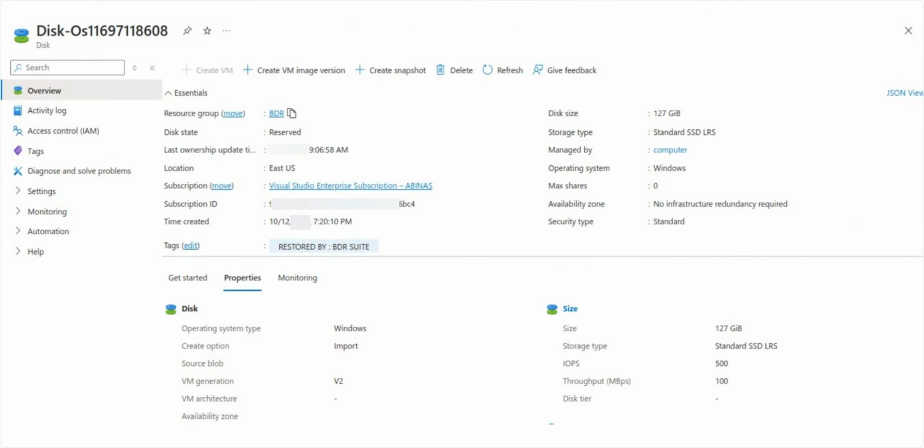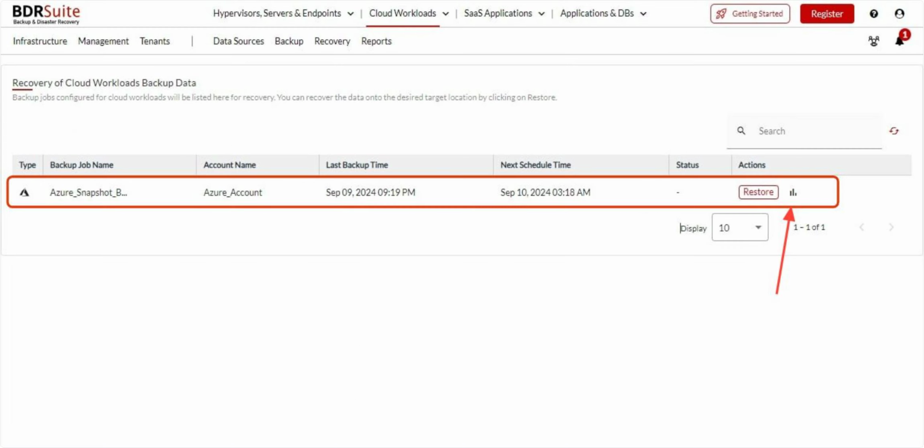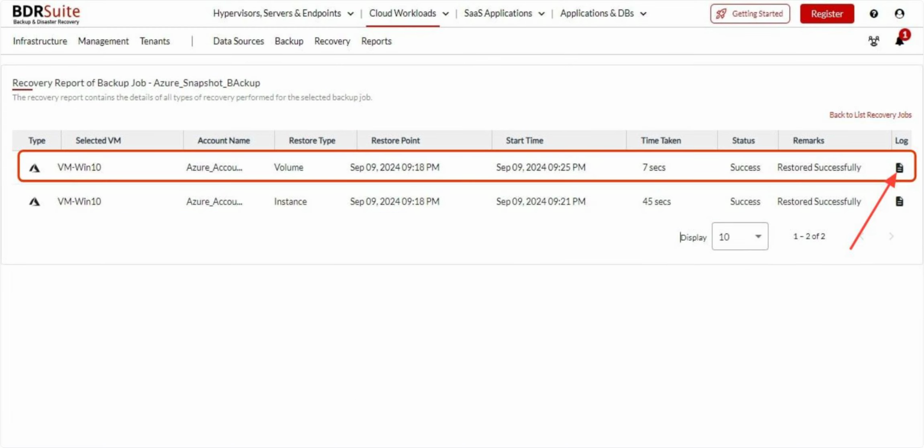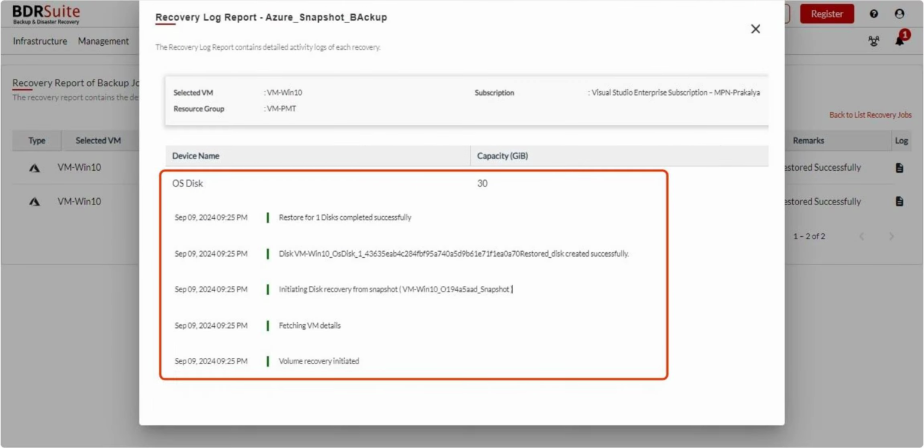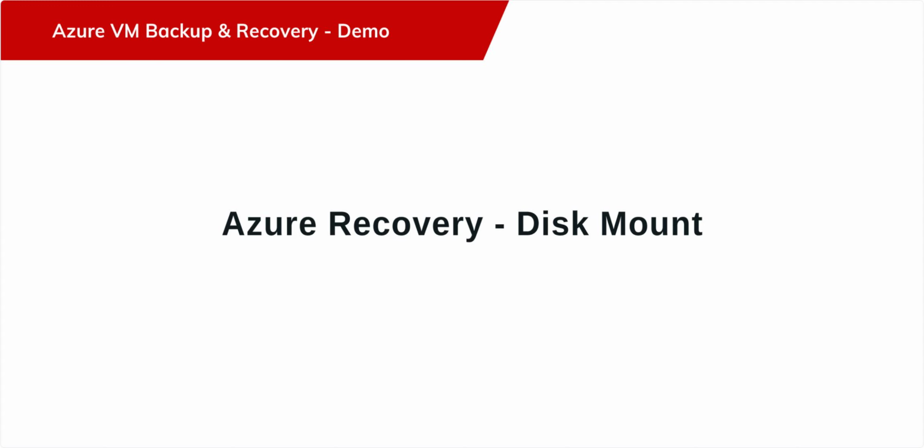Once the restoration is completed, you can find the restored disk in the Azure account under the selected subscription and resource group. Now, click on the report icon to view the recovery report, and click on the log icon to view the restore logs. Now, let's look at disk mount recovery.